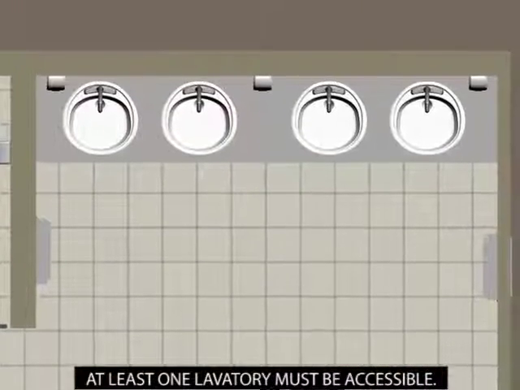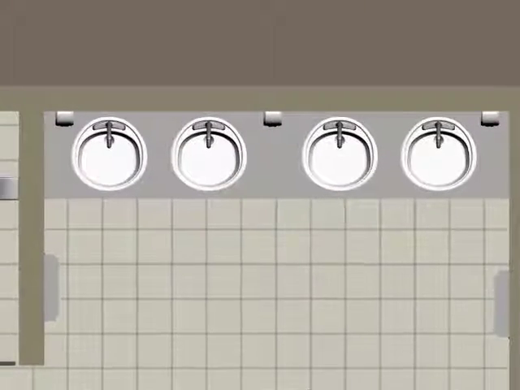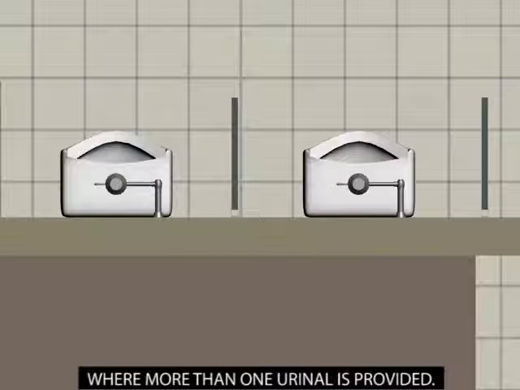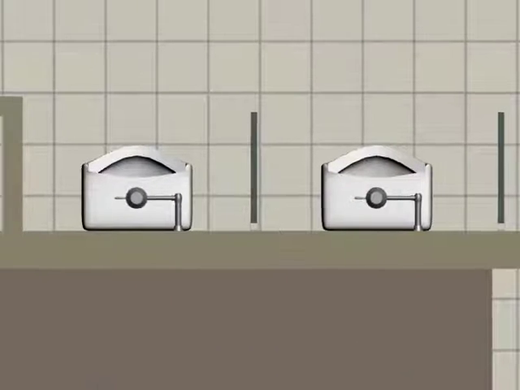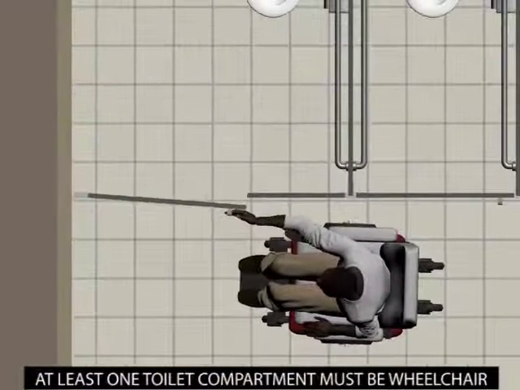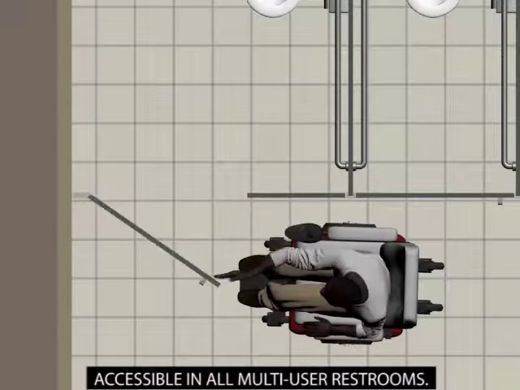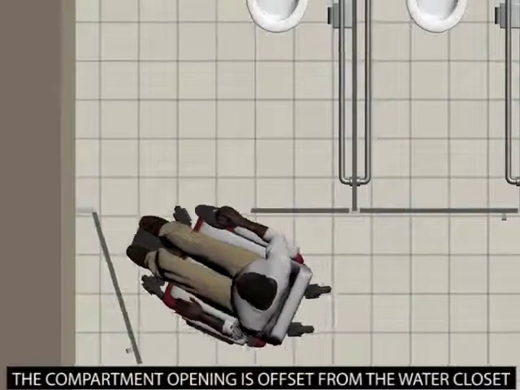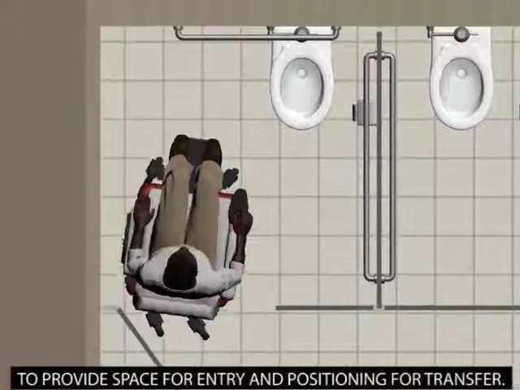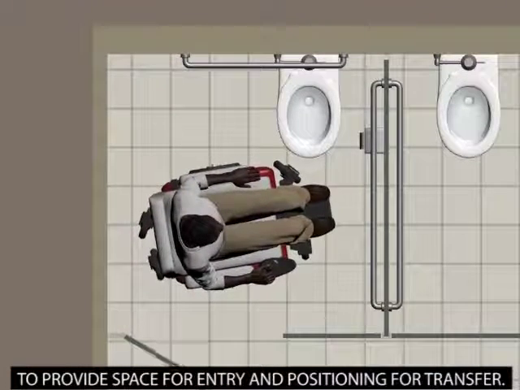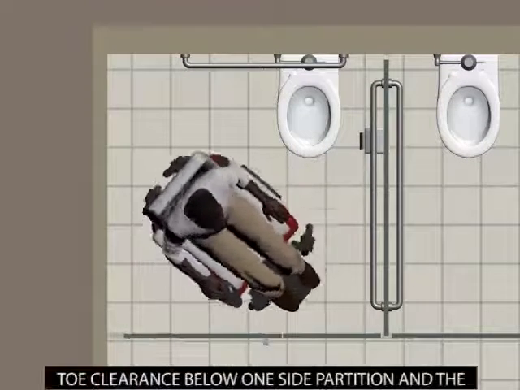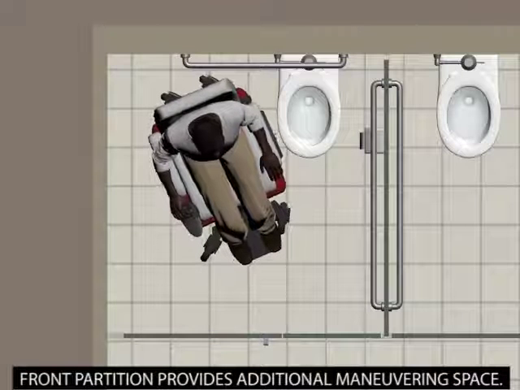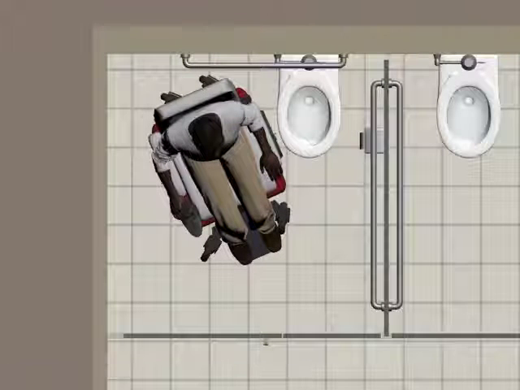At least one lavatory must be accessible. A compliant urinal is required where more than one urinal is provided. At least one toilet compartment must be wheelchair accessible in all multi-user restrooms. The compartment opening is offset from the water closet to provide space for entry and positioning for transfer. Toe clearance below one side partition and the front partition provides additional maneuvering space.